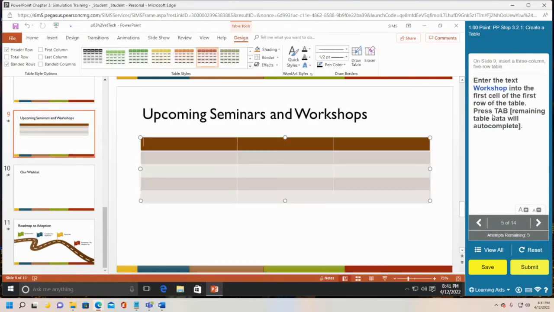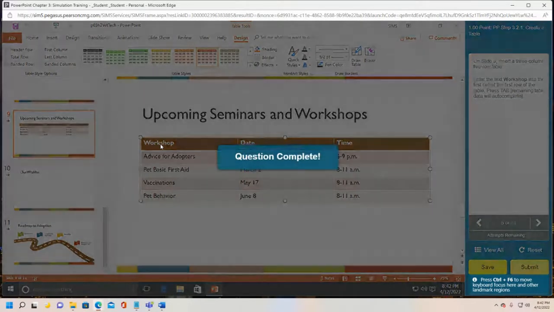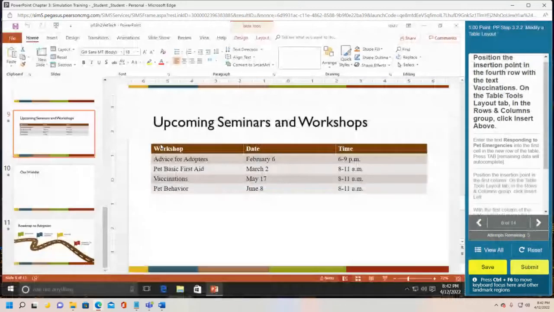Okay. So then we're going to insert text called Workshop into the first cell. So the first cell is the first one in the top left. We type Workshop and tab, and everything else auto completes. Okay. All right. Let's see.